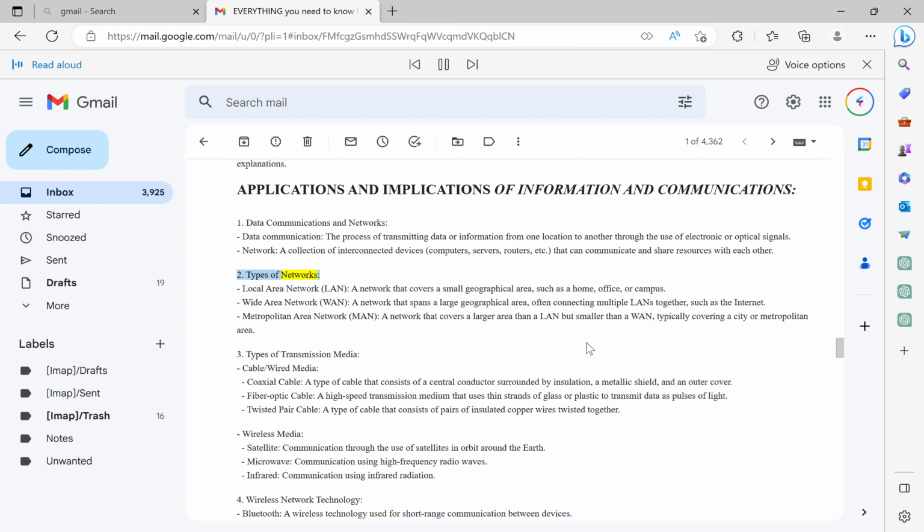2. Types of networks. Local area network, LAN, a network that covers a small geographical area, such as a home, office, or campus. Wide area network, a network that spans a large geographical area, often connecting multiple LANs together, such as the Internet. Metropolitan Area Network, MAN, a network that covers a larger area than a LAN but smaller than a WAN, typically covering a city or metropolitan area.